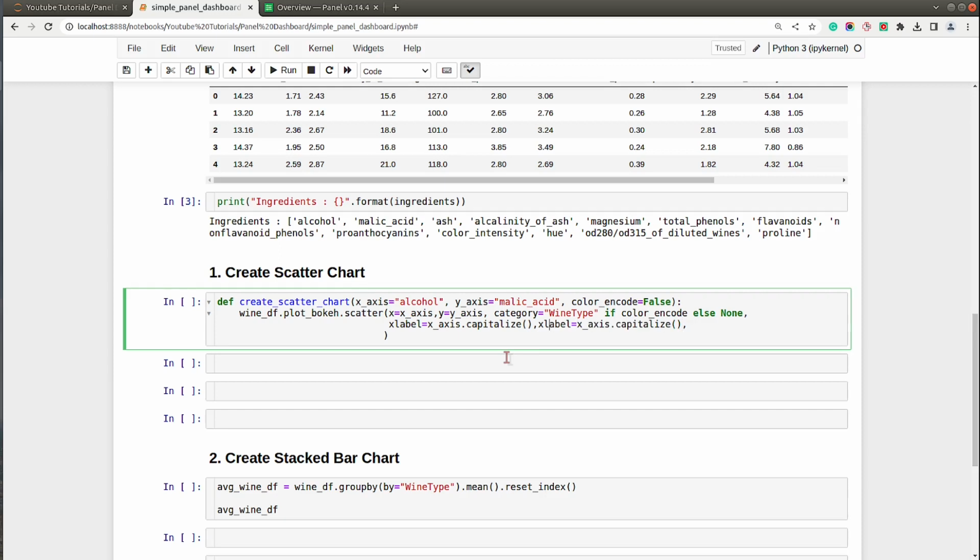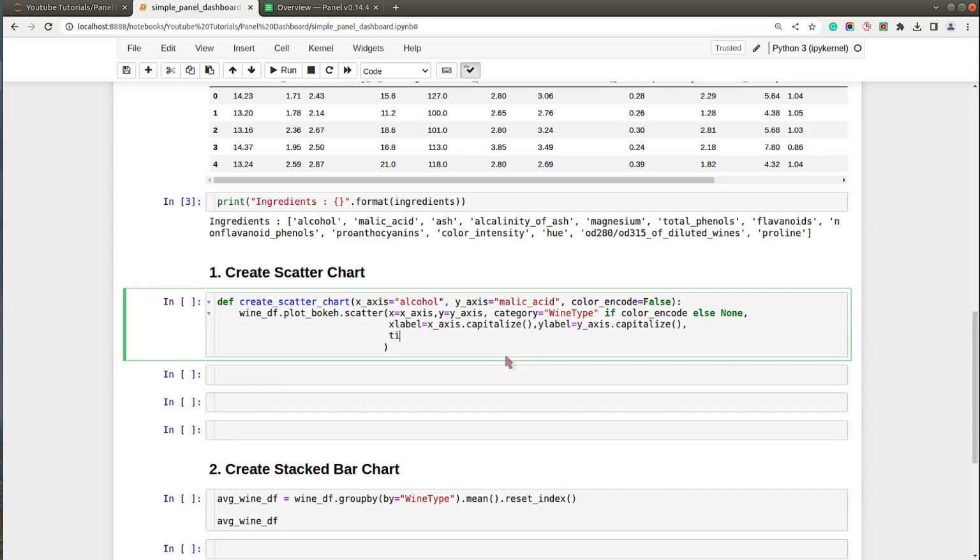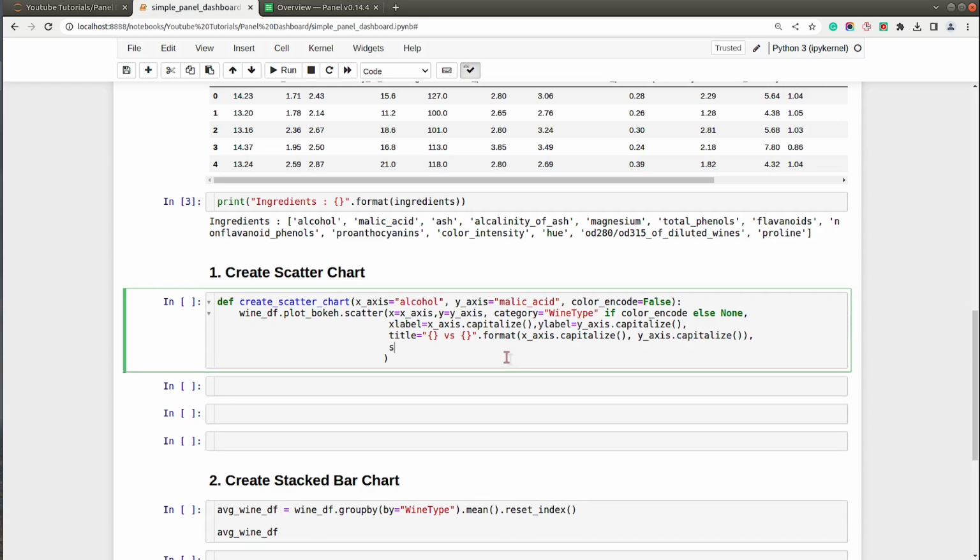Same I will set for Y label, Y axis. Then I will set the title to be X axis value versus Y axis value. So I will copy this code, X axis dot capitalize and Y axis dot capitalize. So that was the title. Now there is a parameter named show figure which I need to set to false. When I set this parameter to false, it will return a figure object. Otherwise it will show the figure in the Jupyter notebook.